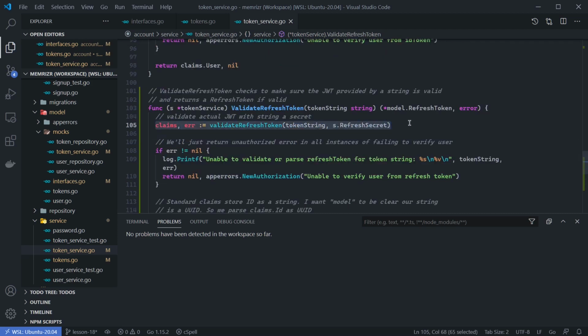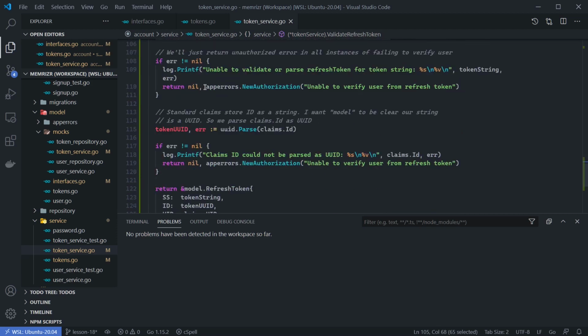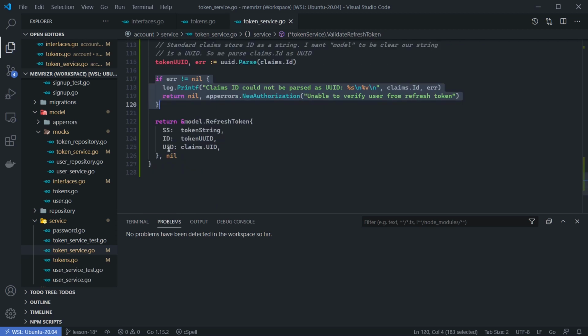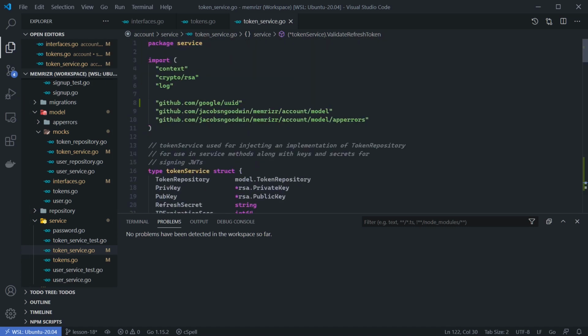But basically, we call that validate refresh token function. If there's an error, we will return an authorization error saying that we're unable to verify the user. And from that, the token claims actually get the ID of the token. Now, not the user ID, but the token JWT standard claims contain a token on the JTI key. That needs to be parsed as a UUID. So this is kind of what I was talking about earlier that makes it a little tricky. We check for errors. And then finally, we'll return that refresh token with the sign string, ID and user ID, and nil for error.